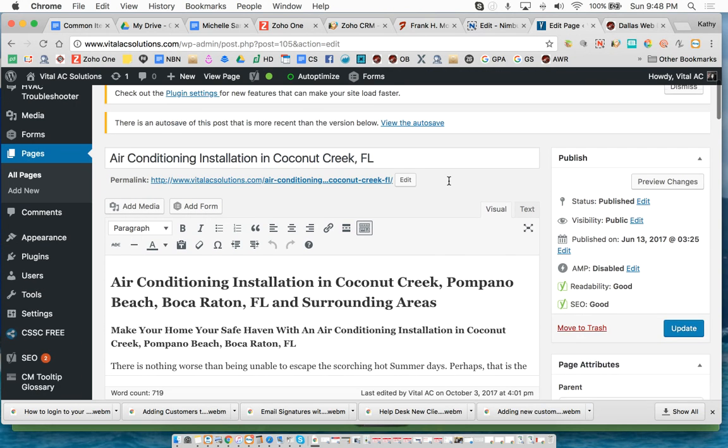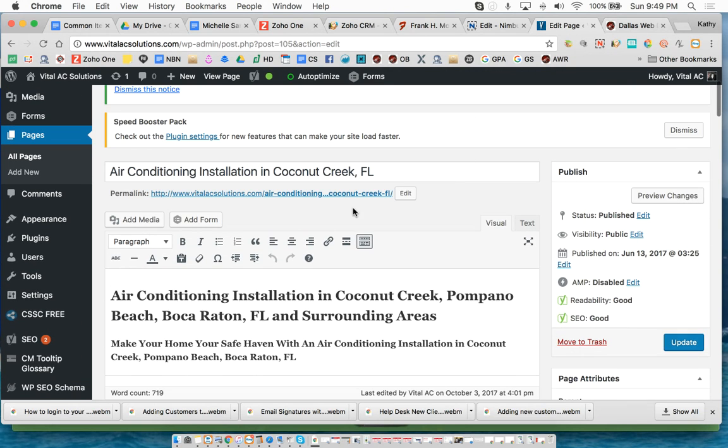Now today the changes we're not going to save, but just as a reminder, anytime you're making changes, after you're done, you always want to click the little update button, and that will save your changes. WordPress doesn't automatically save, so just always keep in mind to save those changes.